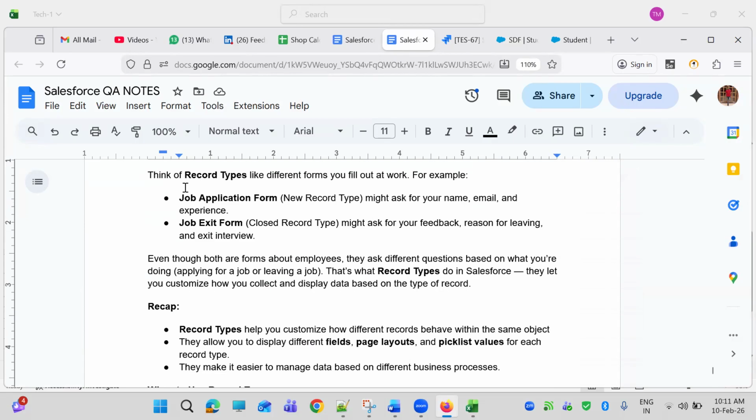Now, a few real-time examples: when any employee joins or exits a company, they can have two different record types for the object called employee. When any employee joins a company, they fill in their name, their email, their experience and many other things. When the same employee leaves, they fill in some other data, like what feedback they want to give, why they are leaving, and many other things.